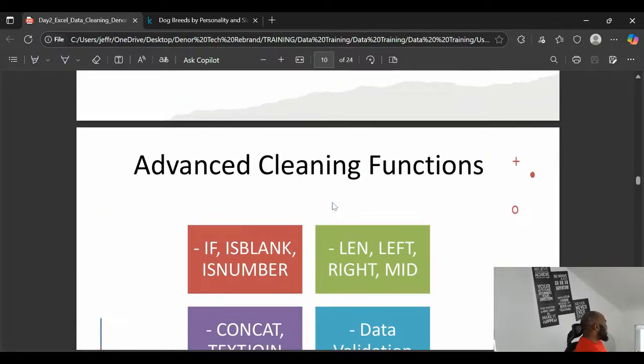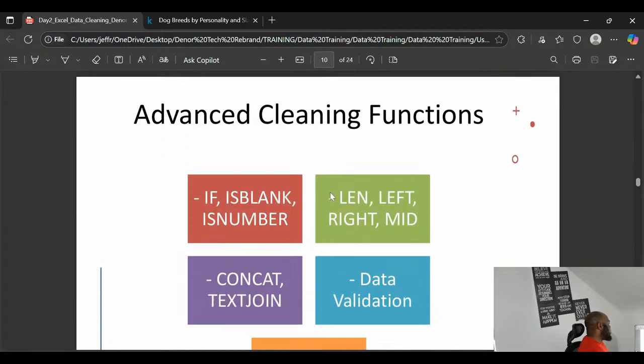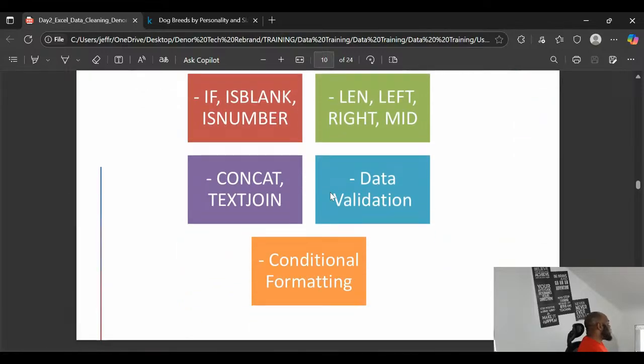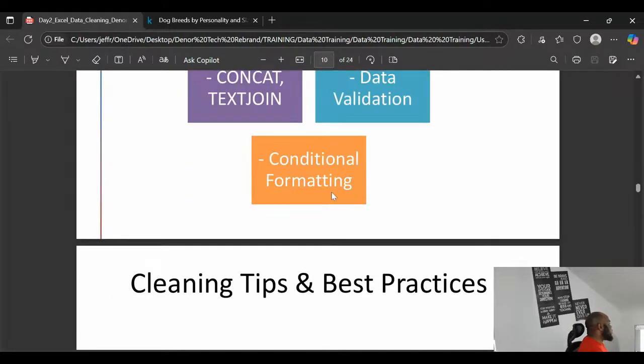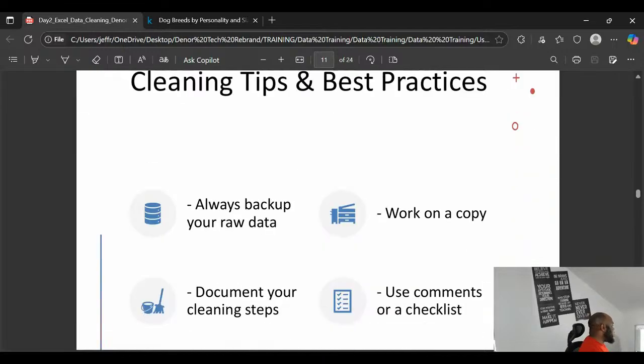So these are advanced formats of cleaning data: is blank, is number, length, left, right, middle, concat, text join, data validation, conditional formatting. We'll go back to the Excel sheet to practice those when I'm done.